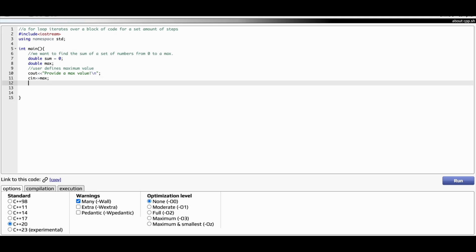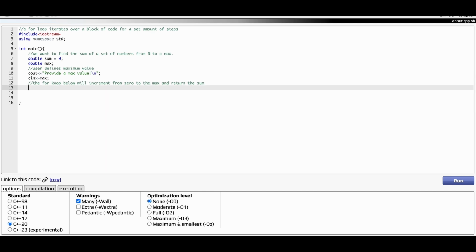Cool. That's nothing that we haven't seen before. But now we're going to bring in our for loop. So let's go ahead and throw in a comment to describe what the for loop does. The for loop below will increment from 0 to the max and return the sum. So that's right. That seems pretty straightforward.